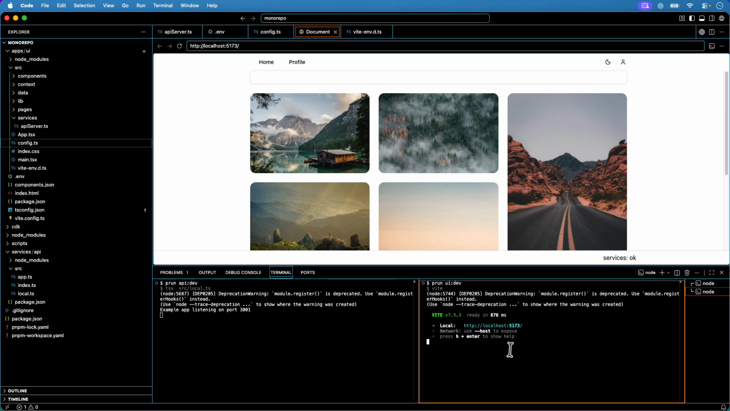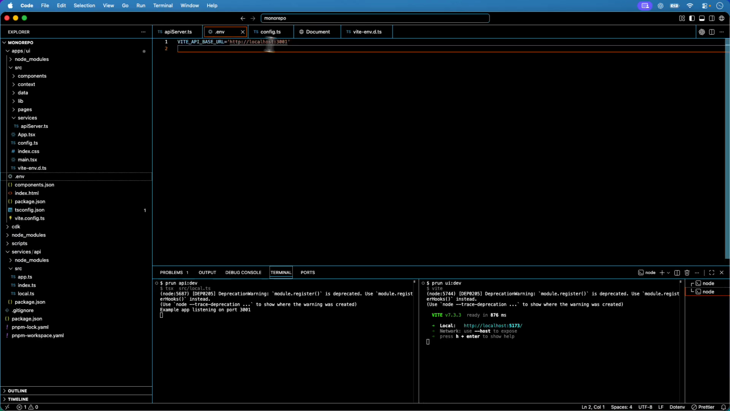Okay, so that's how we parameterize the local API server. In the next lesson, we'll automate the production of an env file that contains the address of the remote API server when it's deployed into the AWS cloud. So I will see you there.